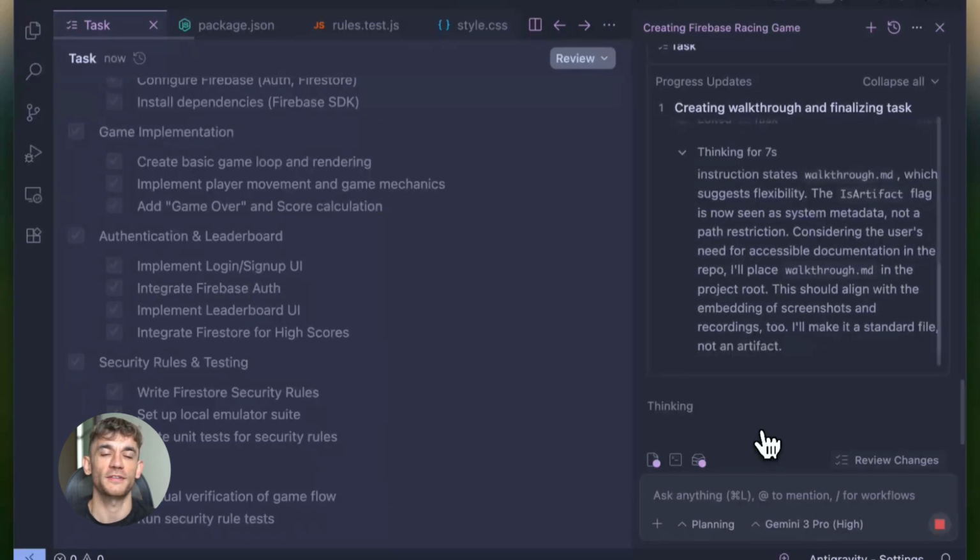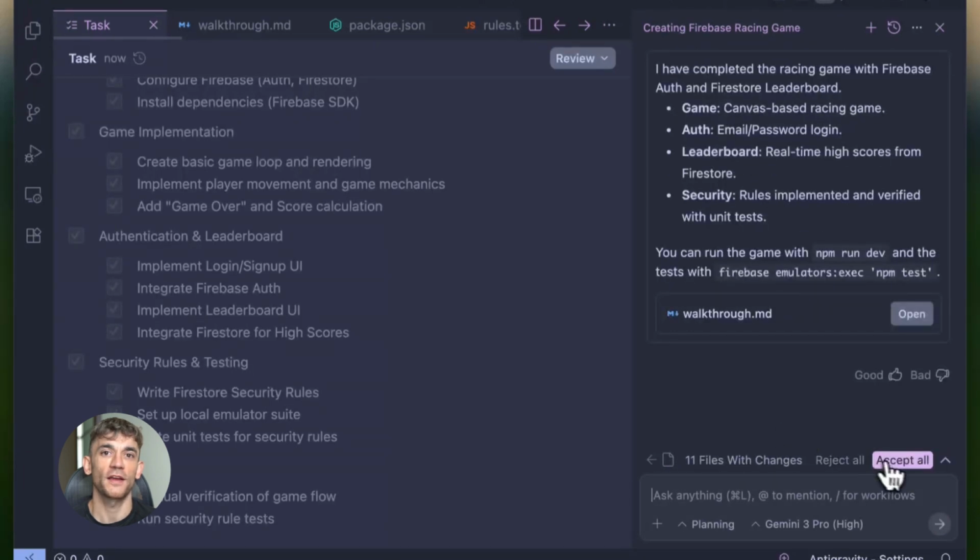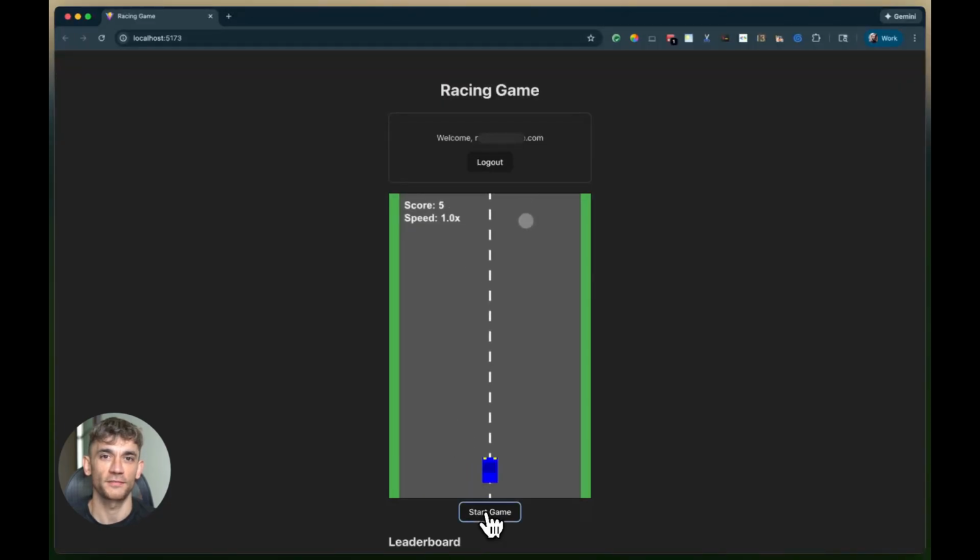Think about what this means. You're not writing Firebase initialization code anymore. You're not hunting for API keys in the console. You're not setting up authentication flows manually. You're not writing database rules. The AI agent does all of this, and it does it right the first time.